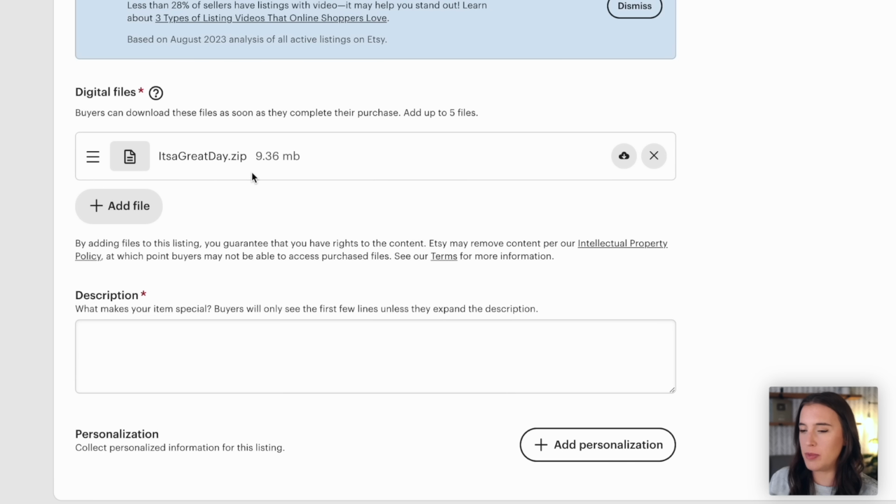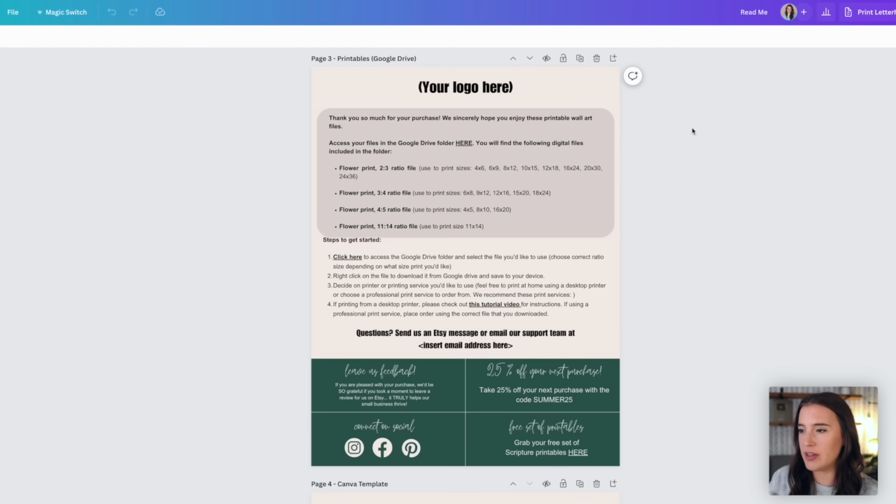And the third option would be to use a Google Drive link or a Dropbox link. So the basic process of this is to upload all of my files that are my printables and my instructional file to whichever platform I'd like to use. Google Drive or Dropbox are 2 really popular ones. But then after I've got everything uploaded there, I'm going to grab my link for the folder either on Google Drive or Dropbox and embed that shareable link here on my instructional file.